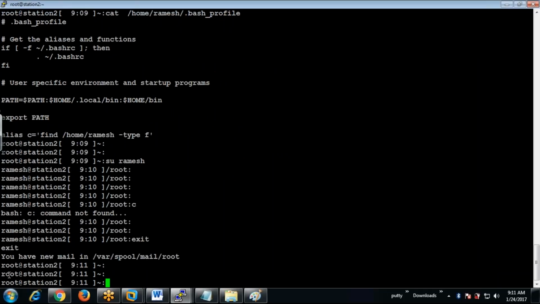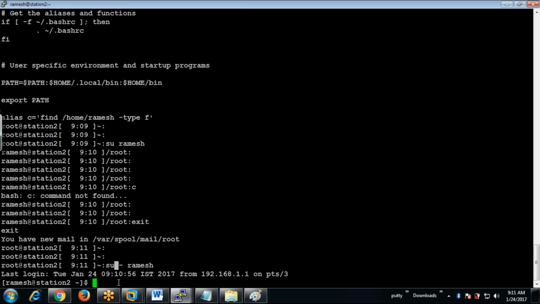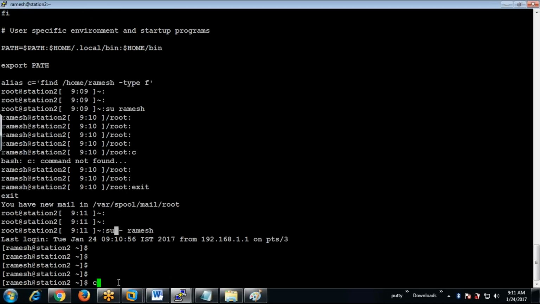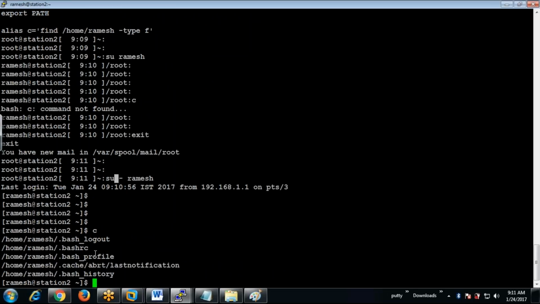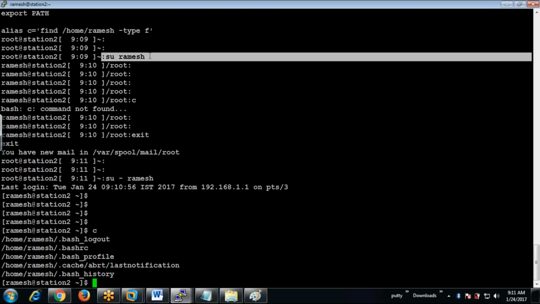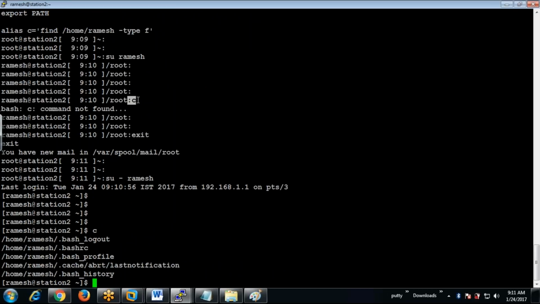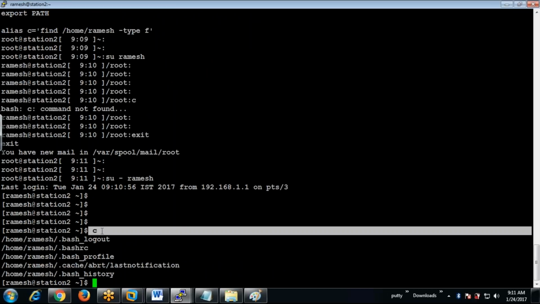The current user is root. Again I am logging in as su hyphen, su hyphen Oracle. Sorry, Ramesh. Now I am using the command C. Now I am able to get the result. Without the hyphen, the alias was not working. When I'm logging in with the hyphen, the alias was working.